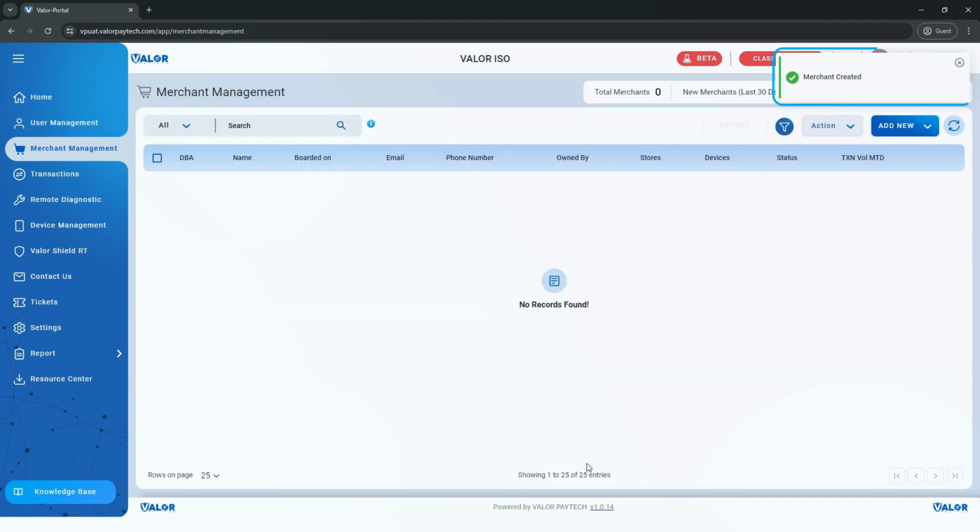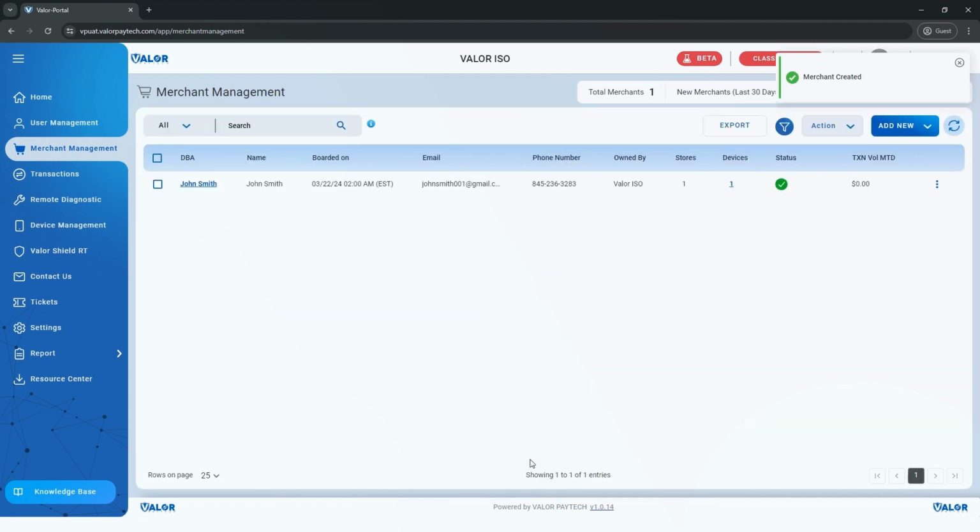A confirmation will appear that the merchant was created. You've successfully added the Vault feature for your merchant.